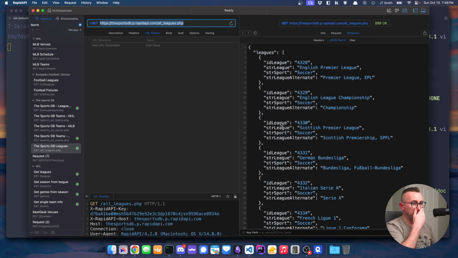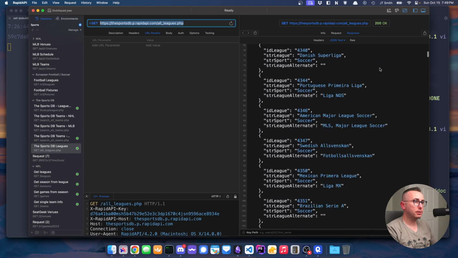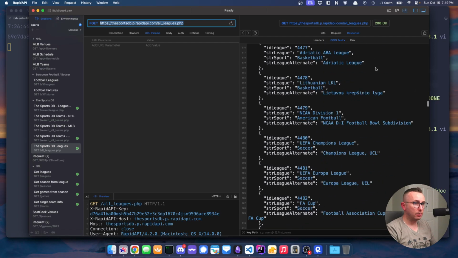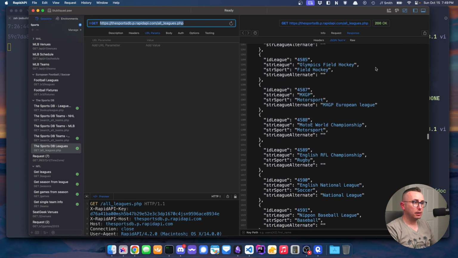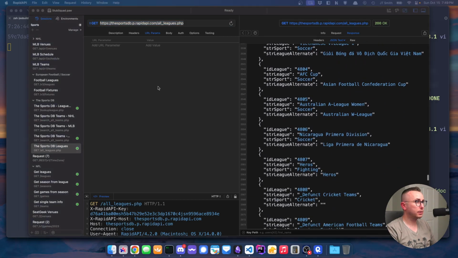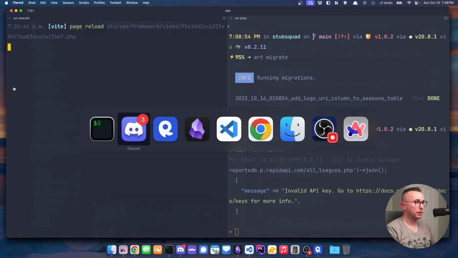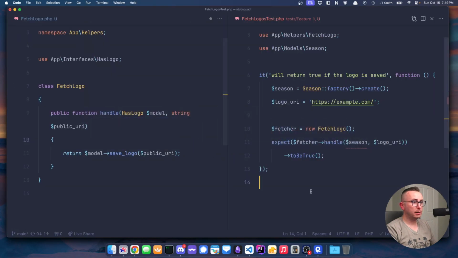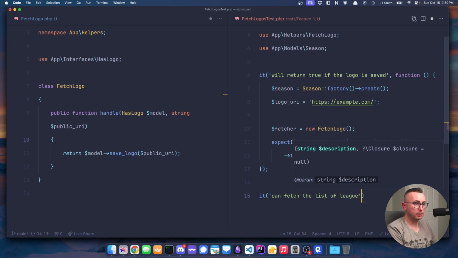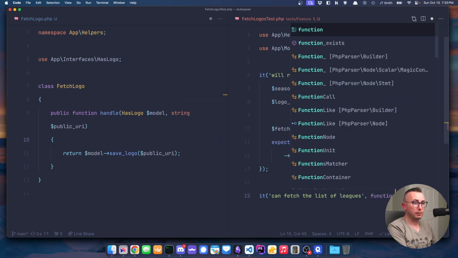So how do we want to do this? I think what we're going to do is cache this information for, let's say, a week. We'll download a copy and cache it, because there's a ton of information here. Definitely all the leagues I could ever want. So let's do that. We're going to say it can fetch the list of leagues. And we're going to say function that.